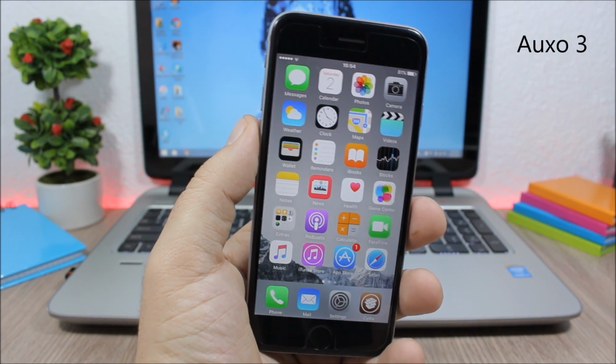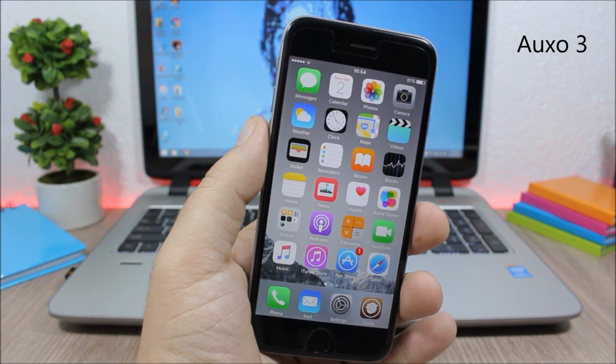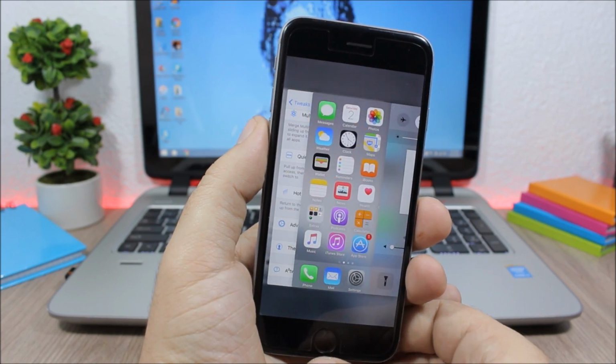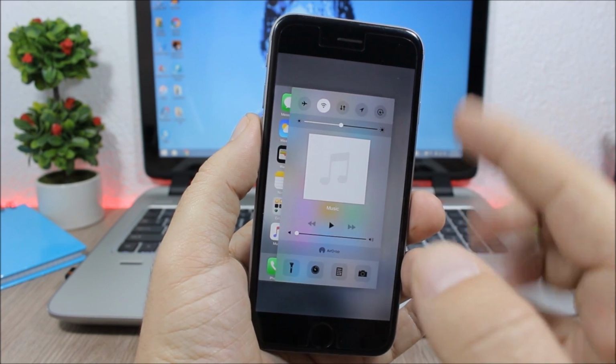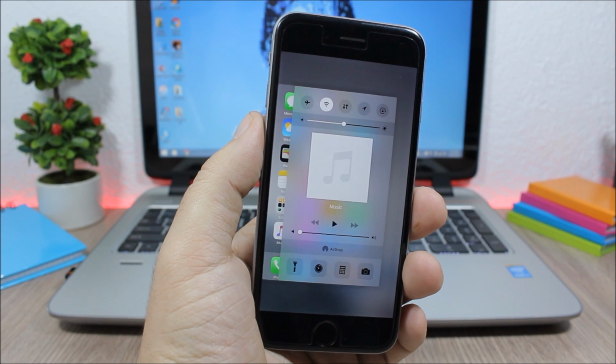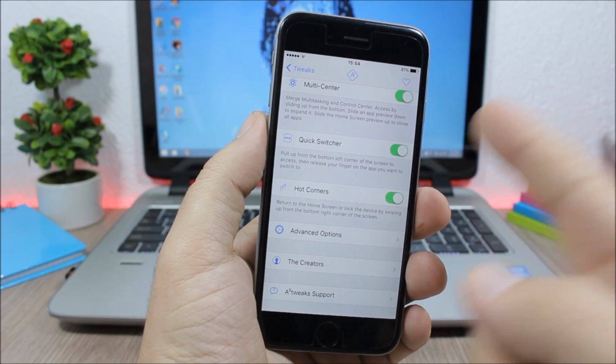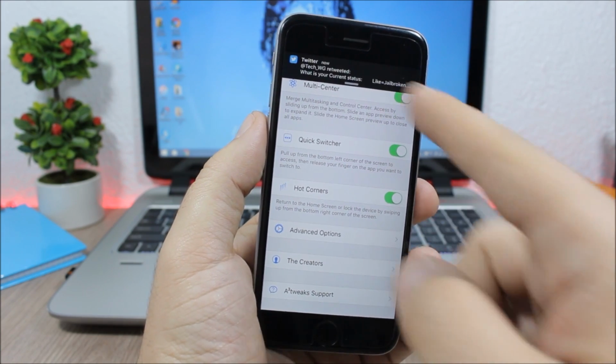Next up is Auxo 3, which is easily one of the best app switcher tweaks ever. So you can see when you go to your app switcher, you will have an extra card, which is the control center combined with the music controls. It looks pretty awesome. It also has some other cool features like quick switcher and also hot corners.